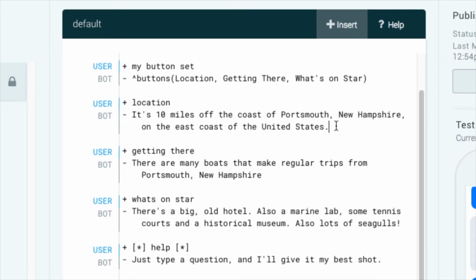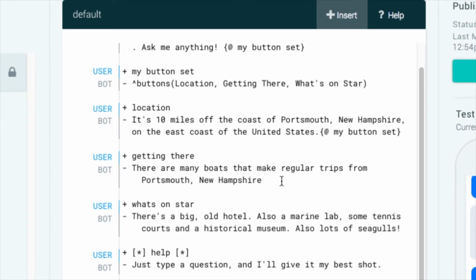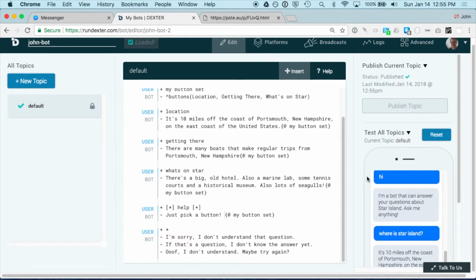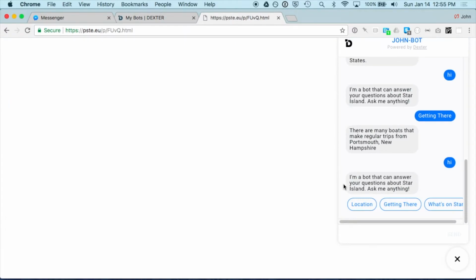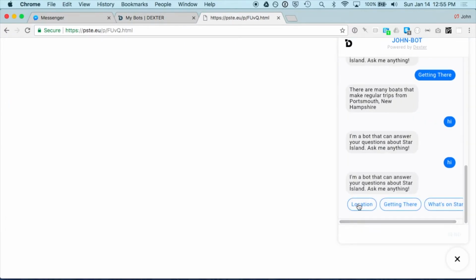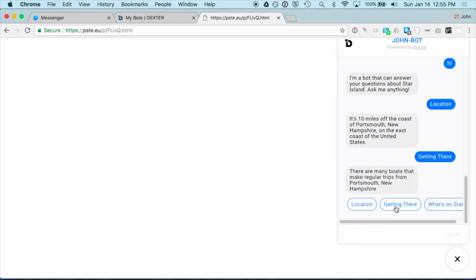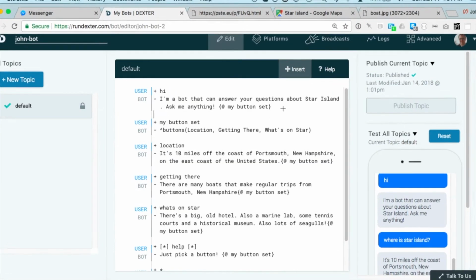So if I put that little code after all of these options, then if I go publish and back to my bot and I say hi, I get the buttons. And if I click one, I get the answer and I get the button set again. So we've successfully done that. I have my answer and I keep getting the buttons.